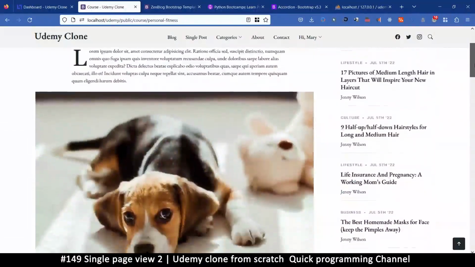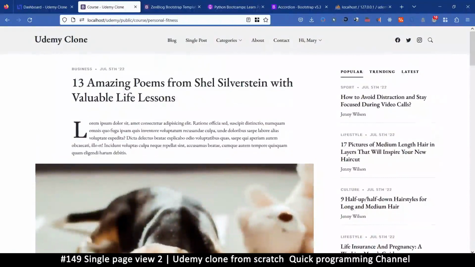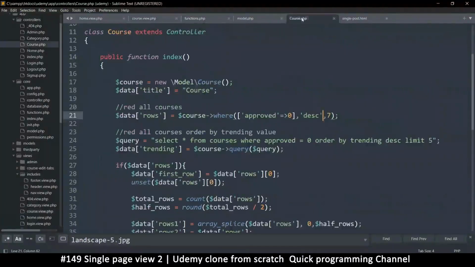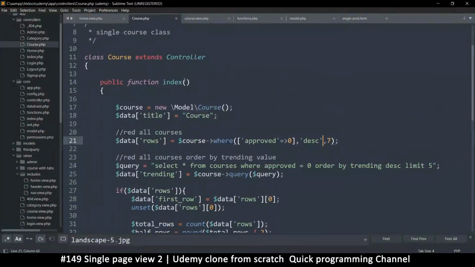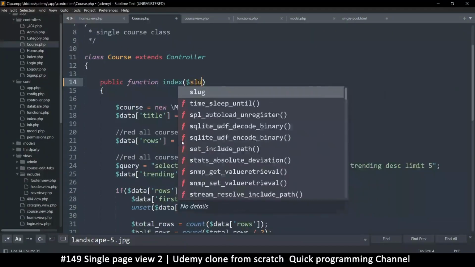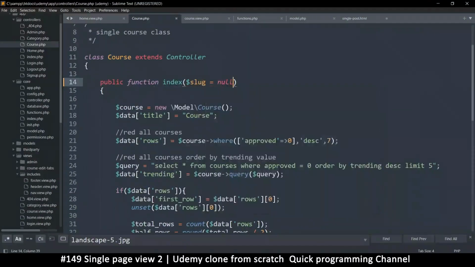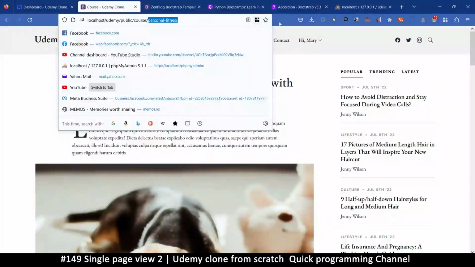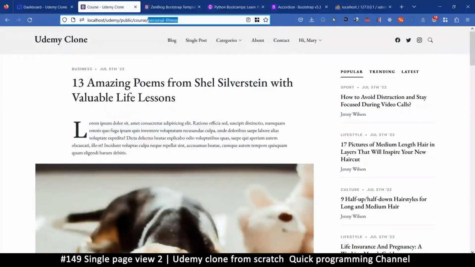So at this point now, we replace the title here. So let's see how that can be done. The course controller here is what reads from the database. So in the index here, we expect a slug. Let's set it to null just in case it's not available, so we don't get an error. Because it's possible someone can remove this and then we'll get an error. But if it's there, we'll use it.